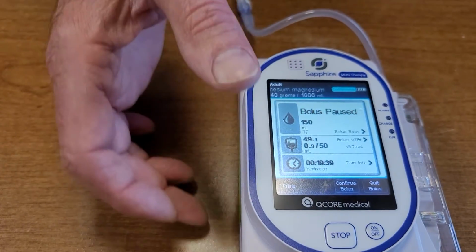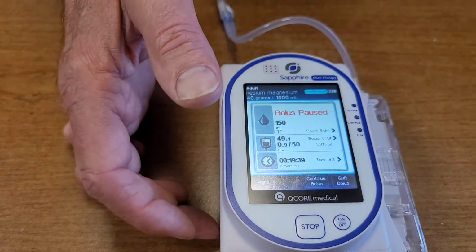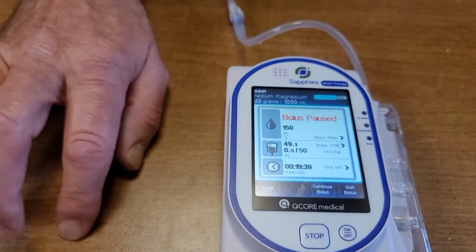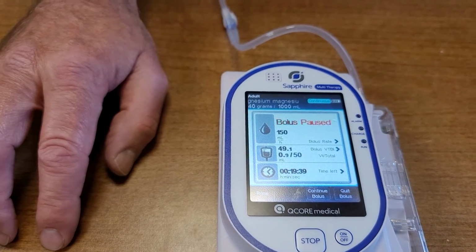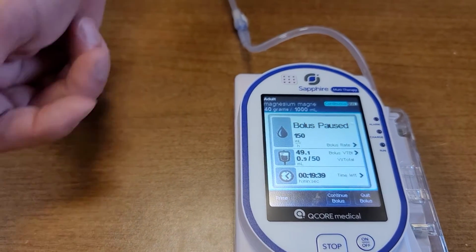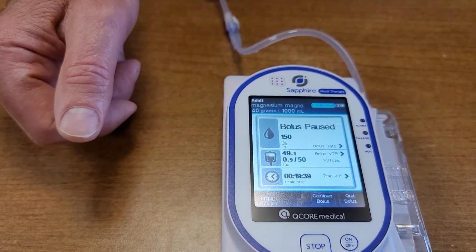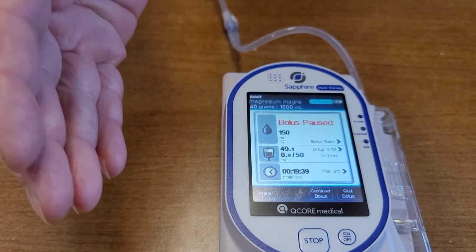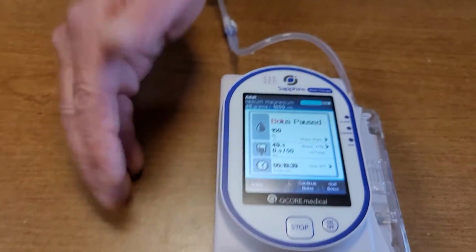Yeah, there's another lock button on there. If you want to hit the other unlock button, that means you have to put a code in. The code is just 4 zeros. It's 0000. I don't know why you want to use that, but if you want to use it, you're more than welcome to. So that shows you how to run the drips, how to run the boluses.